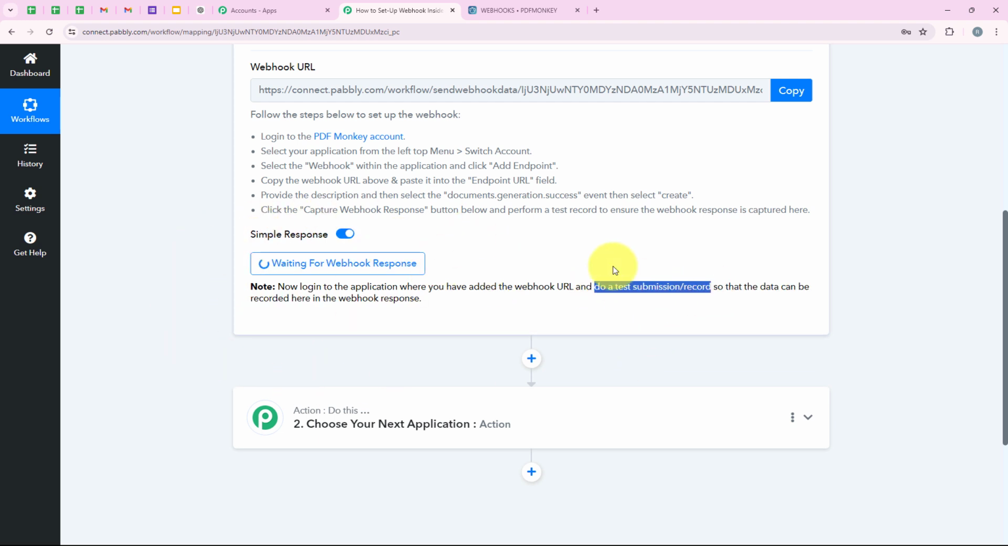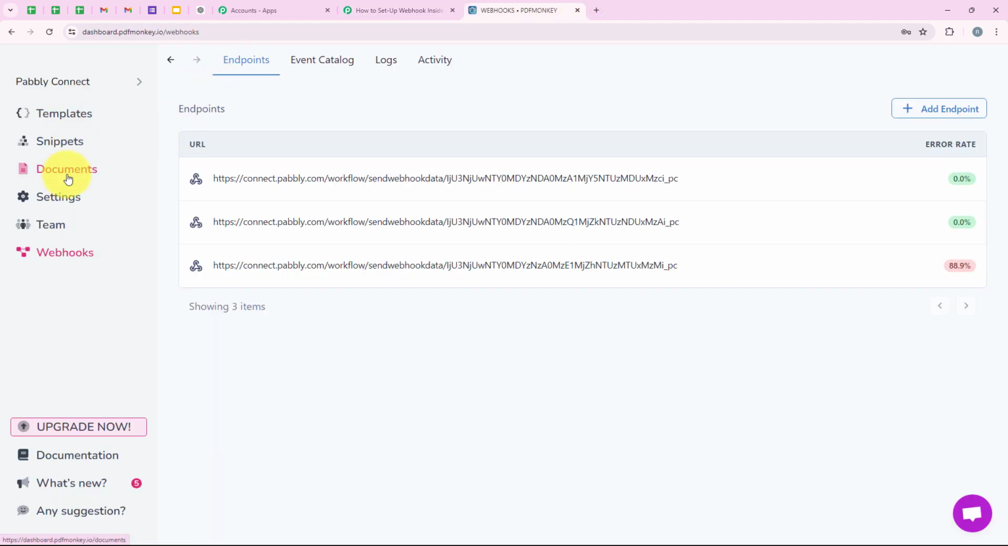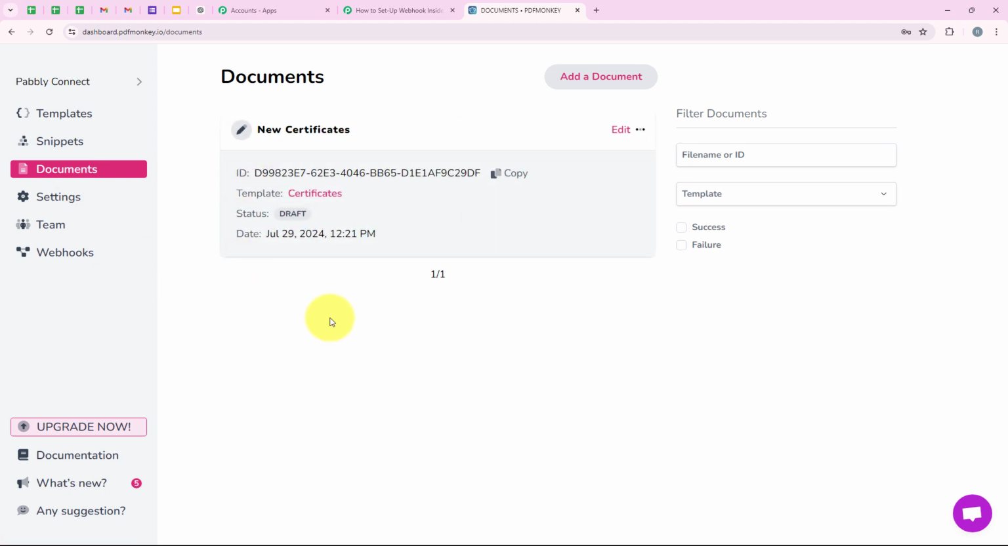submission / record. So in order to capture this Webhook response we have to do a test submission, and in order to do the test submission I'm going to open my PDFMonkey again, and now from the left sidebar we are going to go on documents and I'm going to create a new document. So I'm going to click on add a document.